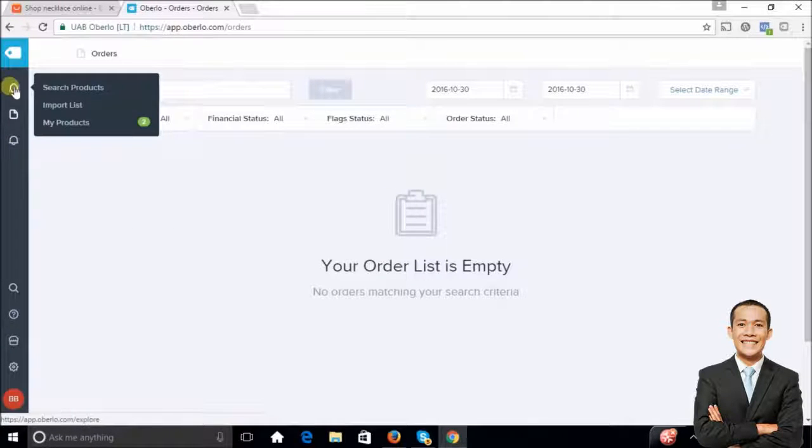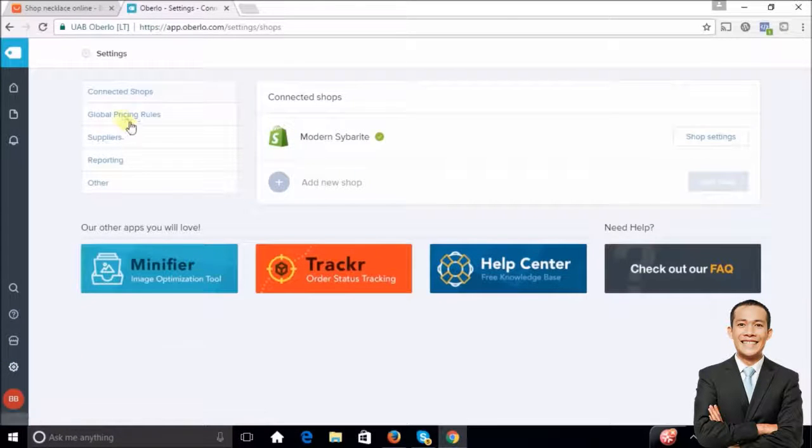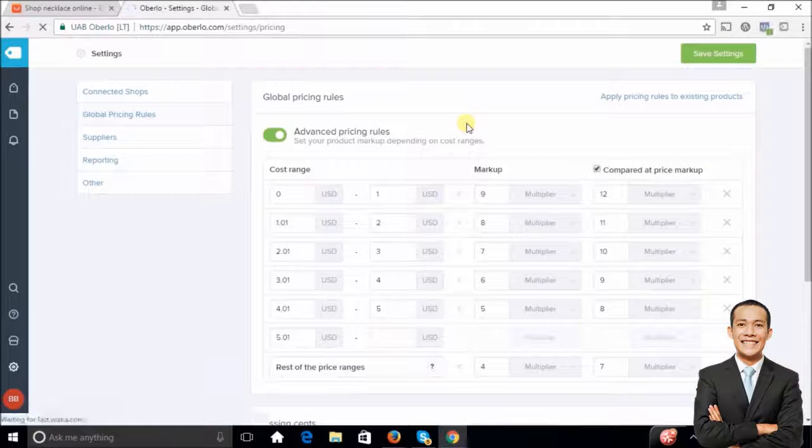And then, what else do I want to talk to you about really quickly? Oh, go under settings here for the Oberlo app and talk to you about global pricing rules. This is really cool. This is how it automatically pre-populated the price. So what we do is if the cost of the product is between $0 and $1, we automatically mark it up 9 times, and our compare at price or original price will be 12 times that product price.